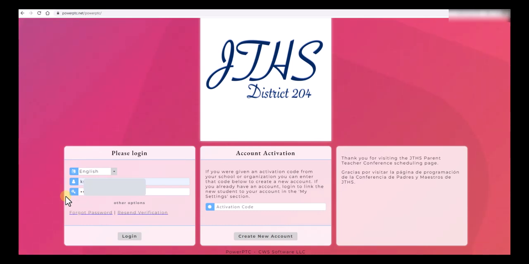Follow the screen prompts to change your password. Returning families will utilize the password they used for their students' Semester 1 conferences. If you have forgotten your password, click on Forgot Password and follow the screen prompts.